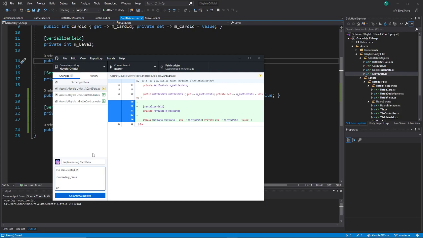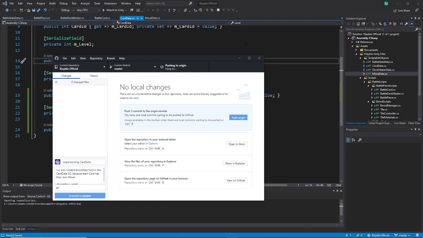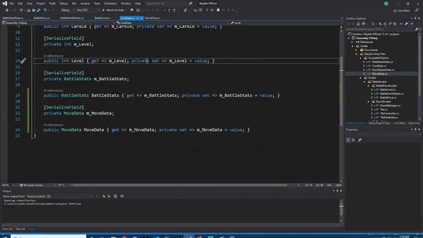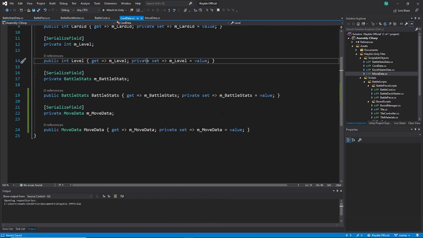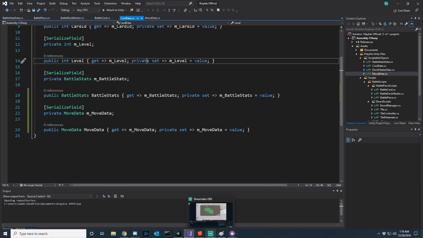I've also created a move data field. Card data SO, because each card has their own move. Makes sense. Push that origin, and do I keep going? Well, I haven't made my Battle Interactable class yet. But that one's going to require some noggining too.